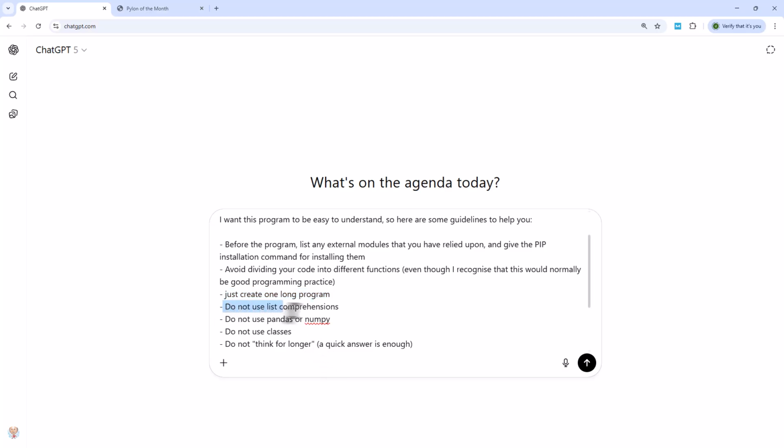And then three things I want to avoid. List comprehensions. If you don't know what they are, lucky you. They're a very complicated way to do something where a much easier alternative exists. Pandas and NumPy, or NumPy, depending on which side of the Atlantic you come from, are two completely valid modules, but unless you're an experienced Python programmer, it's probably a good idea to avoid those unless you actually need them.